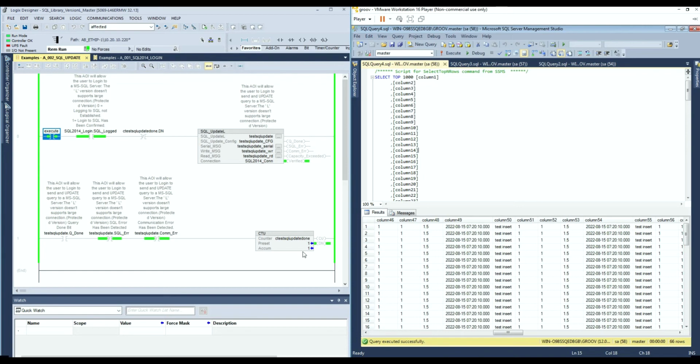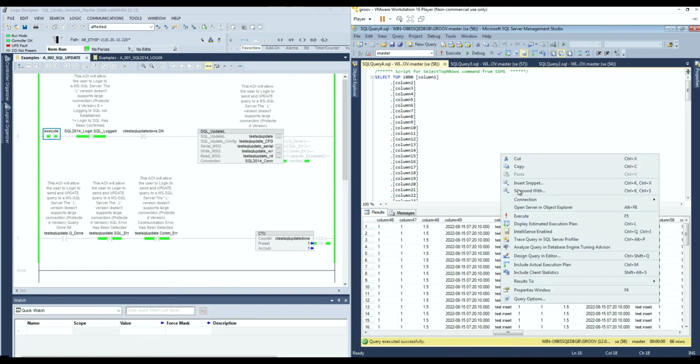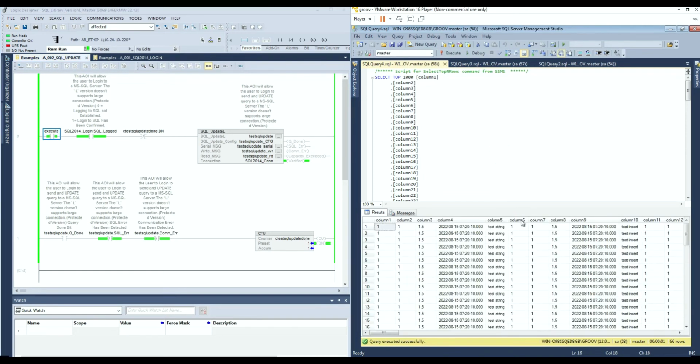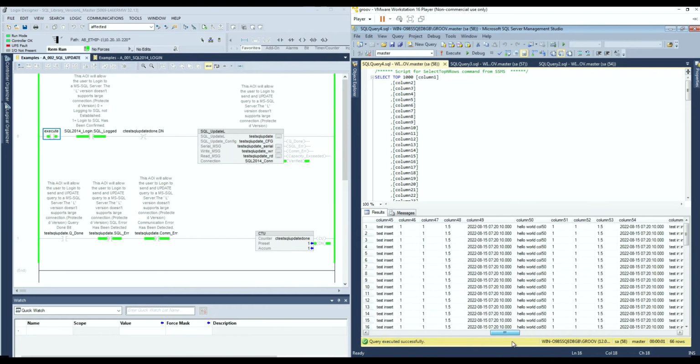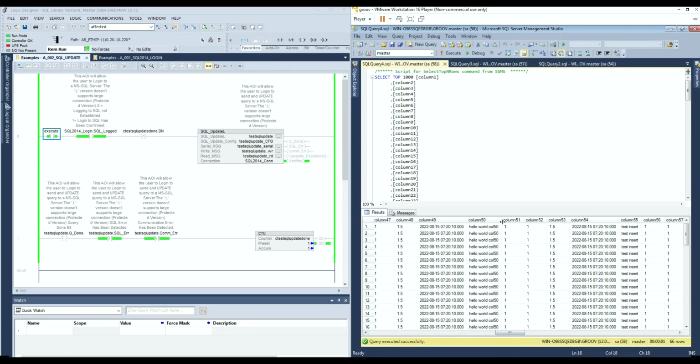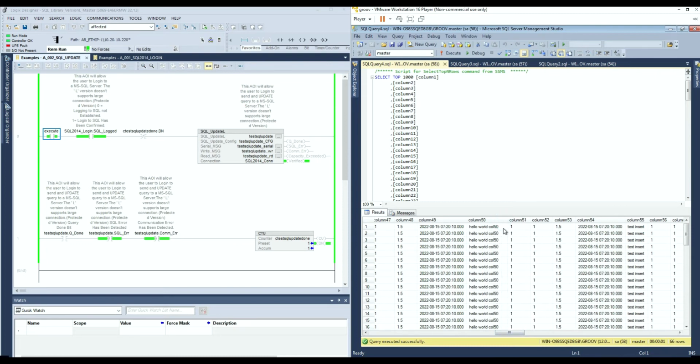Okay, so as soon as I did that, it did the update. You can see the counter went to 1. Now if I execute this just to refresh, we will see that in column 50, here we go, we got the update, just like that.